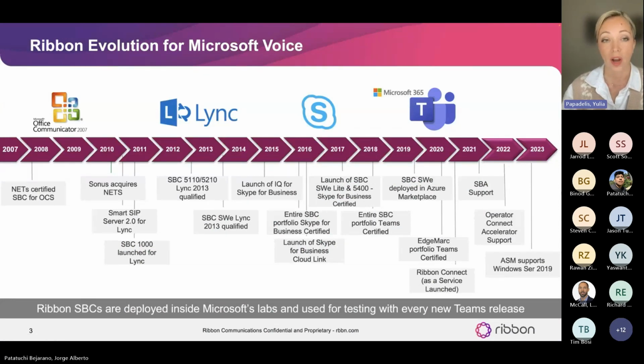Today, we will be walking you through step-by-step the process of how to configure SWE Edge with direct routing. But before that, just a few words about our relationship with Microsoft. And let me start recording this session.